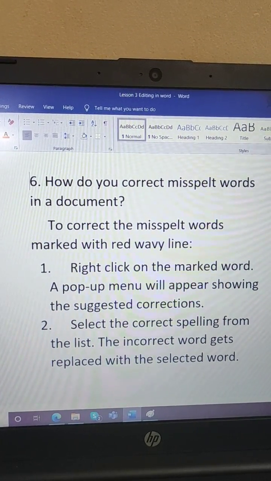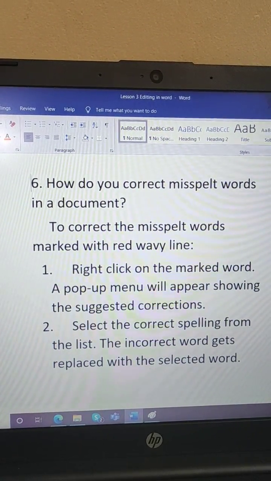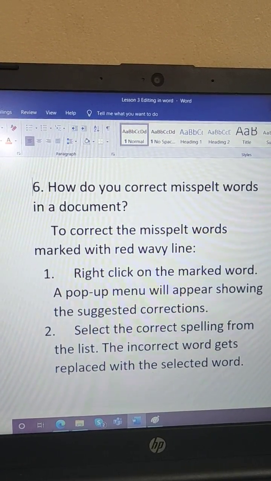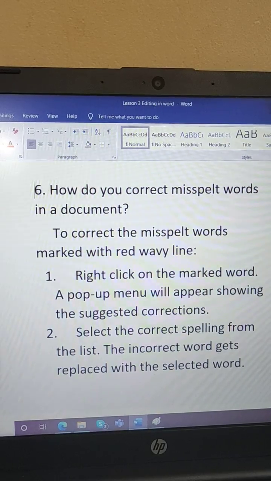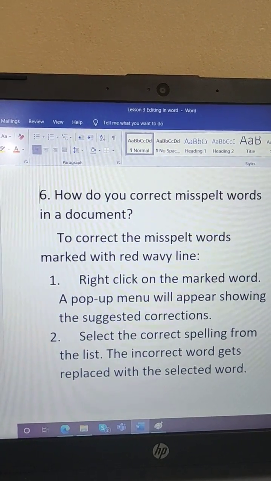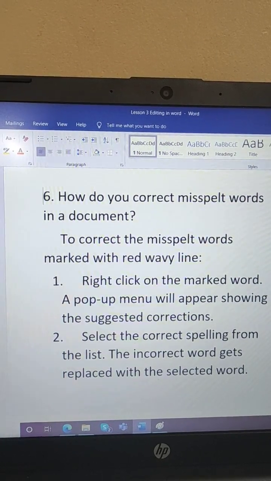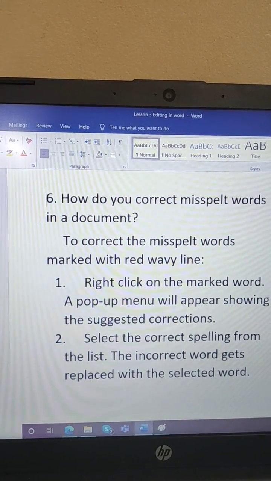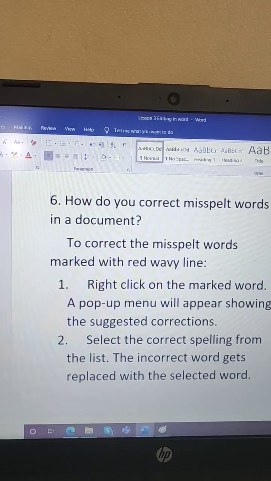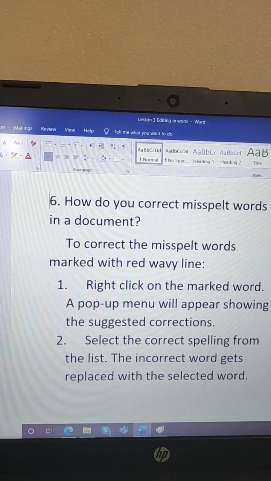Okay, so what we have to do to correct the misspelled words marked with red wavy line, you have to right click on the marked word. Whichever word is marked red, you just keep the mouse pointer there and right click on your mouse. Right button you have to click. Then one menu comes, that is called the pop-up menu or context menu.